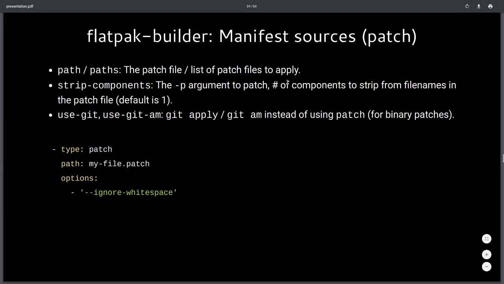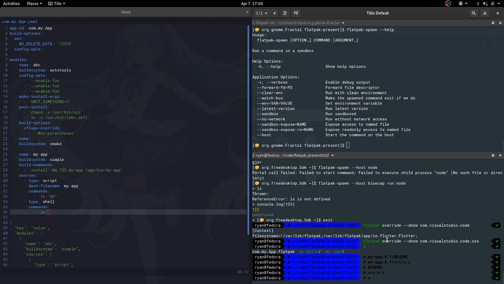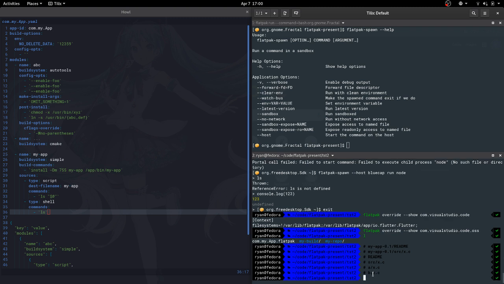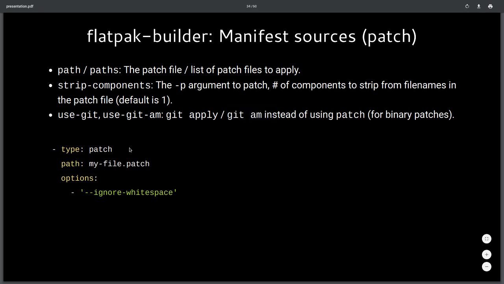And then I believe this is one of the last ones here. Yeah, patch sources, really useful. They apply some patch files. We can see here if you set the type to patch, we can specify a path to a patch file. We can pass custom options to patch. We can have it use git apply or git am instead of the patch command. And strip components: if you're familiar with patches, most patches will be formatted like a diff of a/x.c and b/x.c, and it will just strip this leading component so the patch actually applies. But this basically lets you create some generic patches.